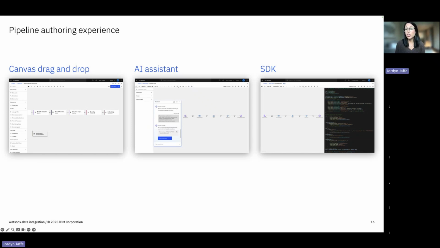We're also making it easier to create pipelines with a new natural language powered assistant through an interactive chatbot built on watsonx Assistant. You essentially just tell the assistant what you want to do, and it'll build it for you. And then lastly, if you prefer to be a little bit more hands-on with code, we also have the option for a Python SDK that allows developers and more technical users to build, customize, and manage pipelines programmatically.